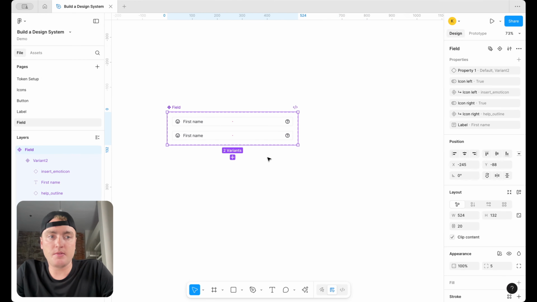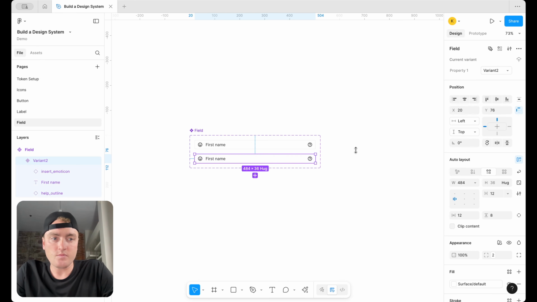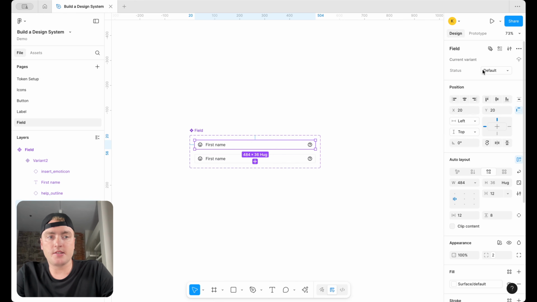Actually, because these are kind of long, maybe we'll just go downwards this time. Okay. So let's go with our, first off, this is going to be our status. So this is going to be our defaults. And then this here is going to be our hover.